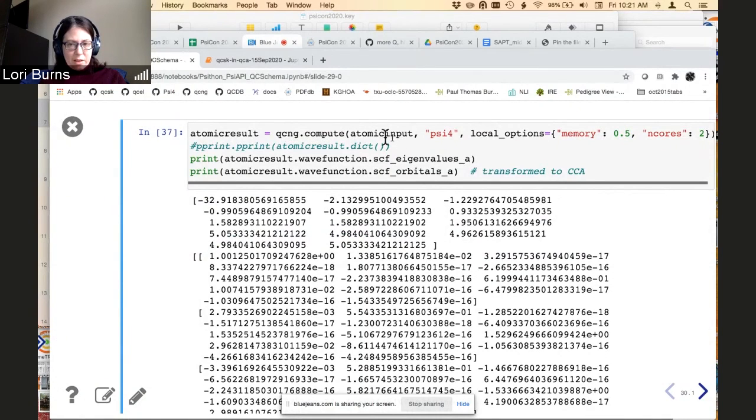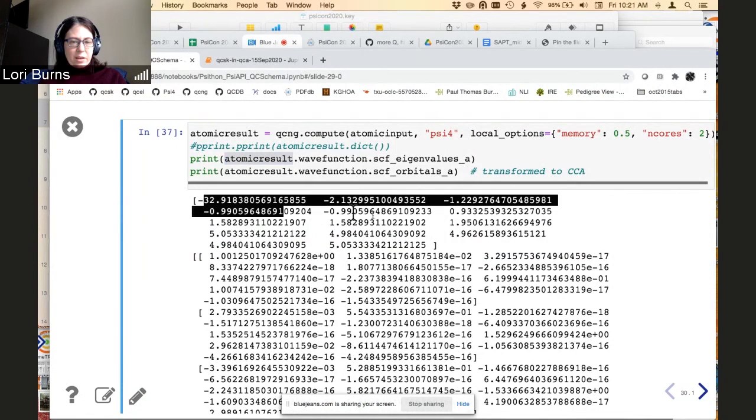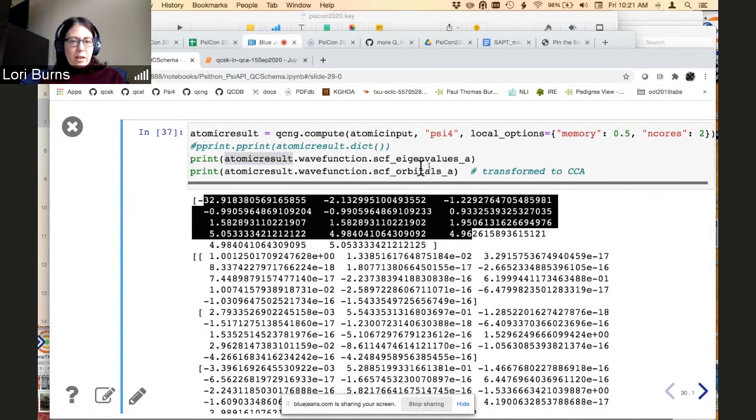we actually run this calculation, and then on the atomic result, taking the wave function field, we can print out these eigenvalues and the alpha eigenvectors. And these won't match exactly what's coming out of wave function because they've been translated into CCA ordering.